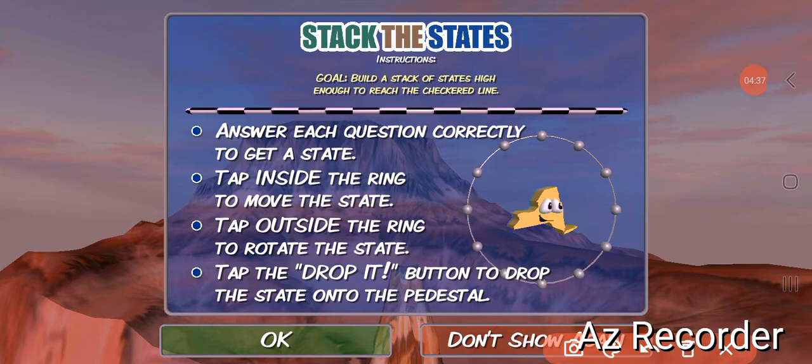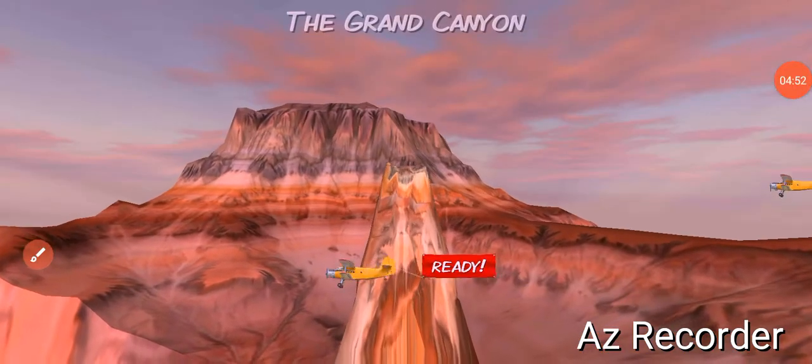And then drop it. The drop position is just over here. Most of the controls are used by mouse, though. You can click OK or don't show again. Don't show again means you already know and you don't want to see it, but I recommend you click OK.